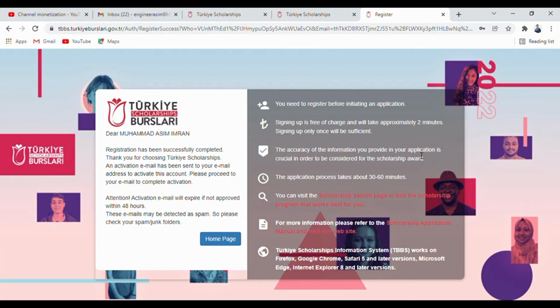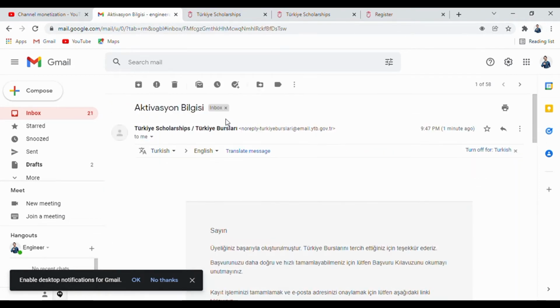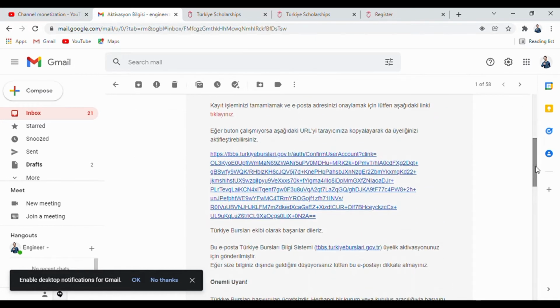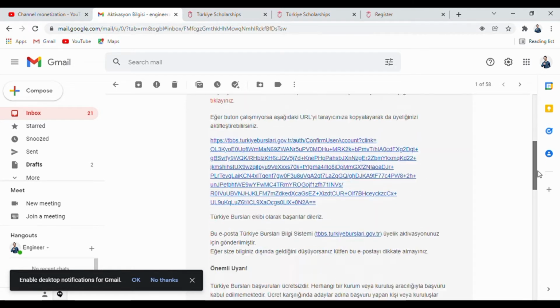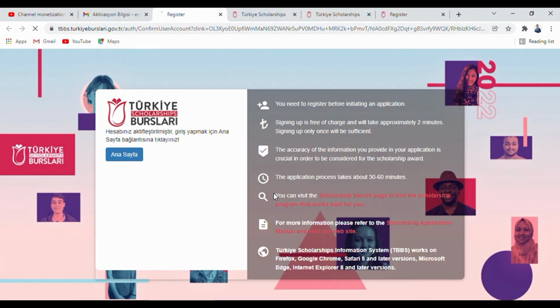Now to activate your account, you have to go into your email. Then you have to find the email of Turkiye Burslari. You have to click on that email. Now after opening that email, you have to click on activation link to activate your account. Then you will click on this link to activate your account. After clicking on this link, your account will be verified and you will log in your account to apply for that scholarship.